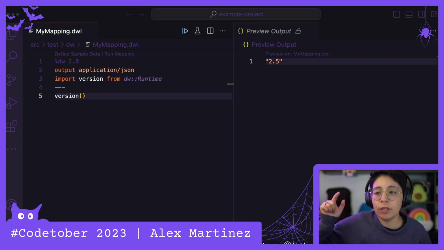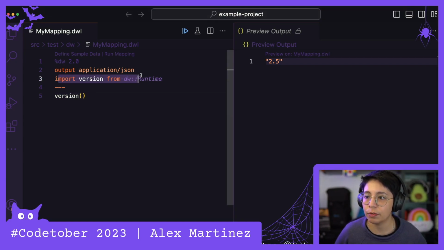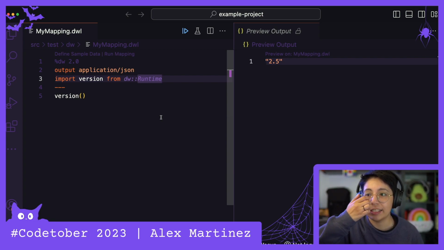In today's video, I wanted to show you how to do different kinds of imports in DataWeave, because yesterday, while I was recording yesterday's video, I got this import version from DW runtime, and it got me thinking about what other ways there are to import a package or a module in DataWeave.